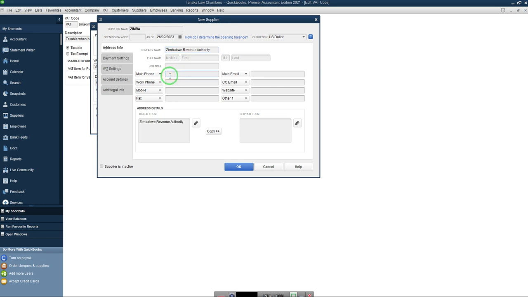Then we come here, we put in the phone numbers. These are the contact numbers of the tax agents. We assume that they've got another phone number. Then if there is a mobile number, you input the mobile number there. This information is very important because it helps you get in touch with your tax agents quickly without running through a number of directories and looking for contact information.